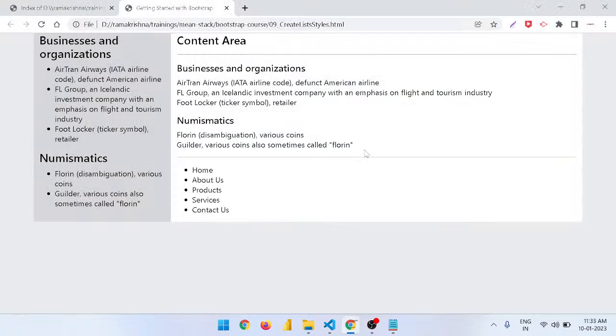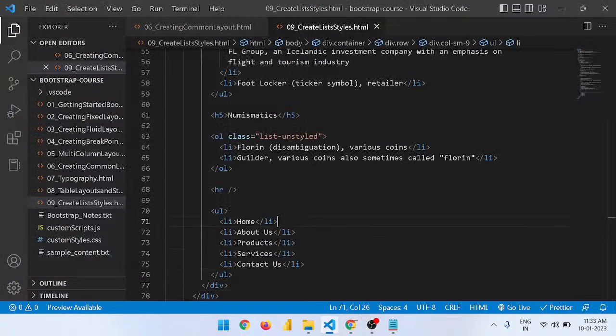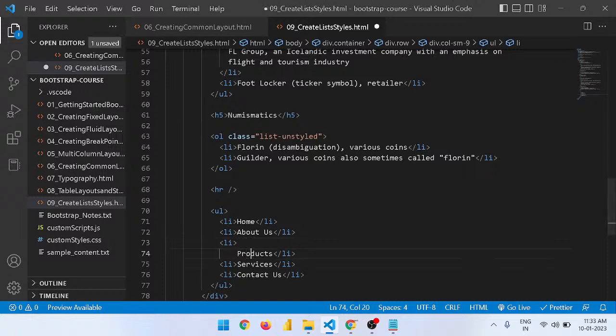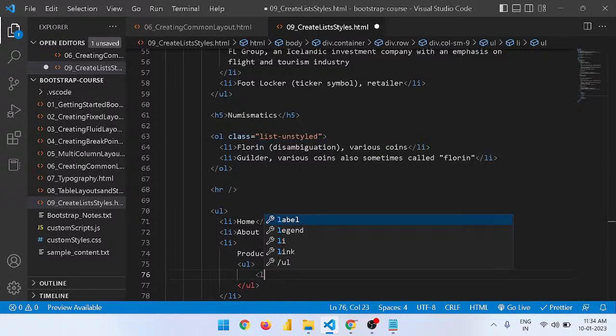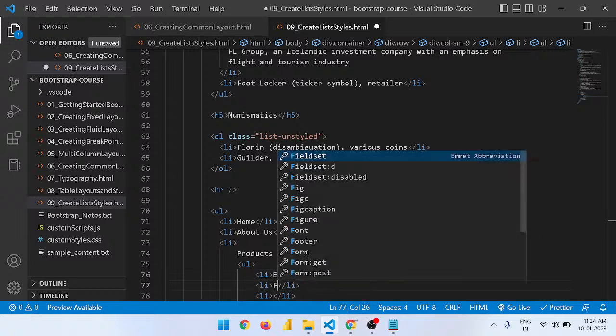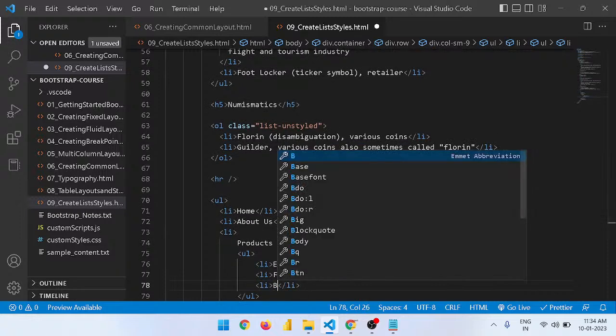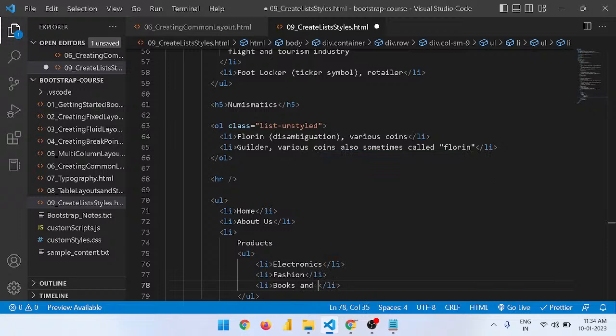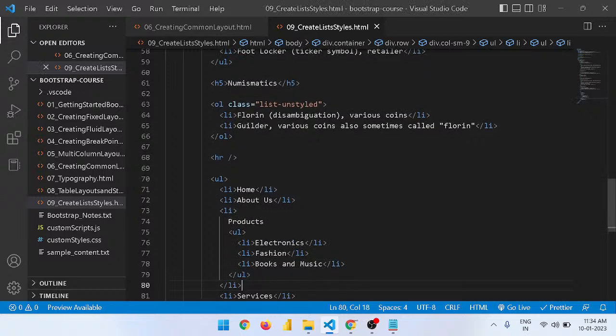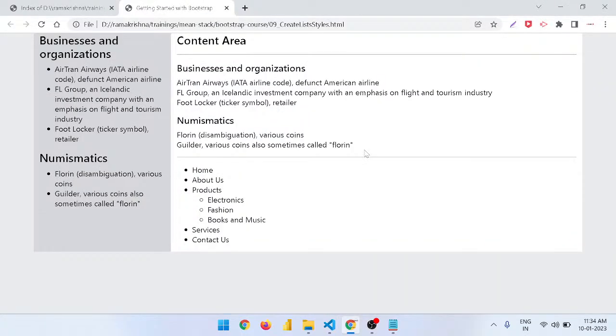Okay, we have five items, and for example for the products I am planning to add a few more items, a nested list of items inside that li. So I'm writing here li times three: electronics, fashion, books and music. Great. Home, about us, products. Under the products we have electronics, fashion, and books and music.